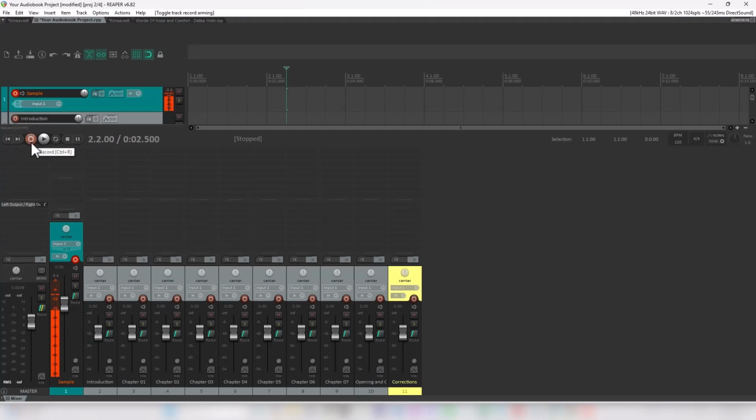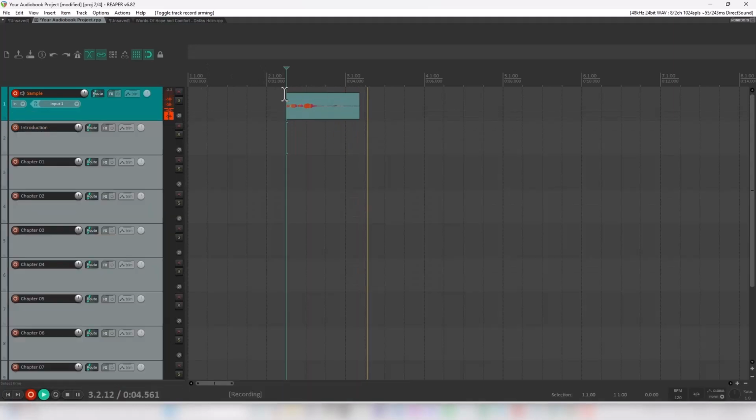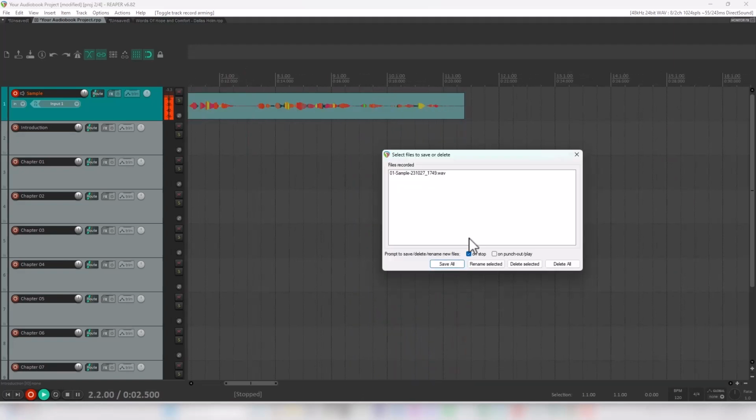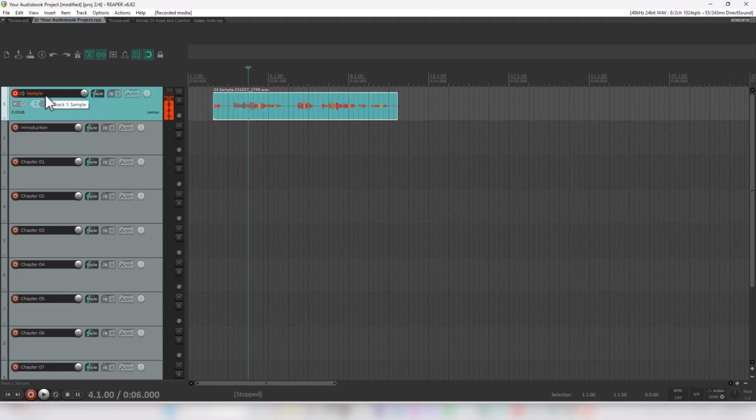Click the record icon in the transport section or click Ctrl-R or Command-R to start the recording. Be sure you only have the intended track armed as it will record to any track that is armed. You will now see your audio being recorded. Once you are finished recording, select the stop button in the transport section or click spacebar. Click spacebar again or select Save All to save the recording.